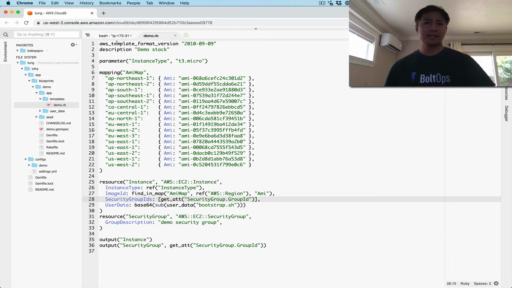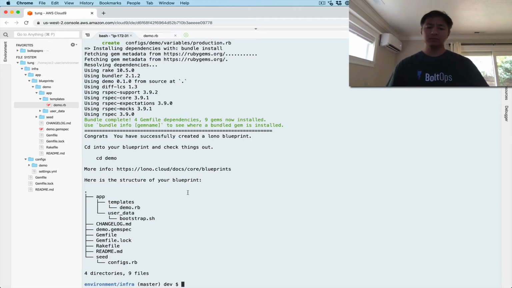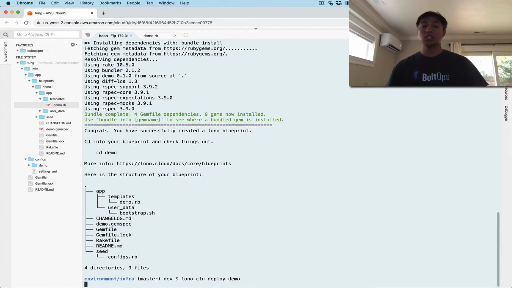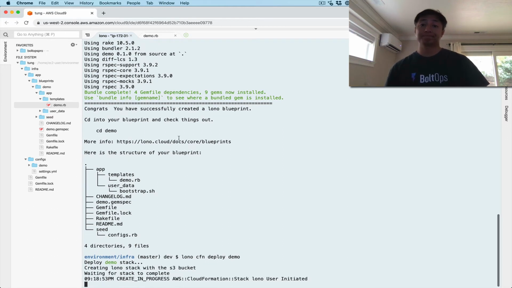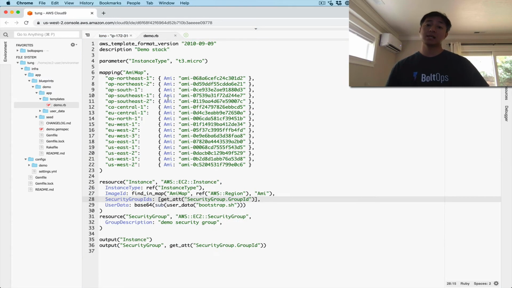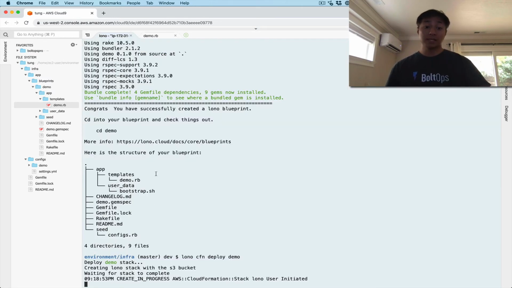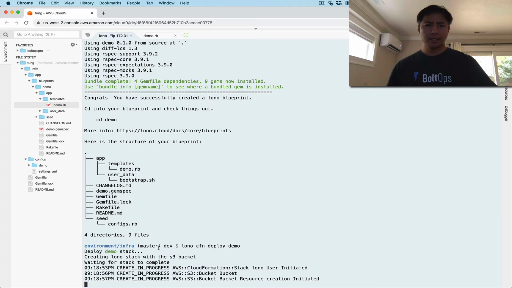So that's what that template does, and now I guess we're ready to launch it. lono cfn deploy demo. That should generate, via this DSL, a YAML template, and then it launches it. Oh, well, notice the first thing it actually does is it creates an S3 bucket. Let's say you haven't used Lono before on your account. What Lono does is create a Lono stack with that managed S3 bucket that Lono manages. It does this so it can upload templates, and then we can use larger templates, okay?